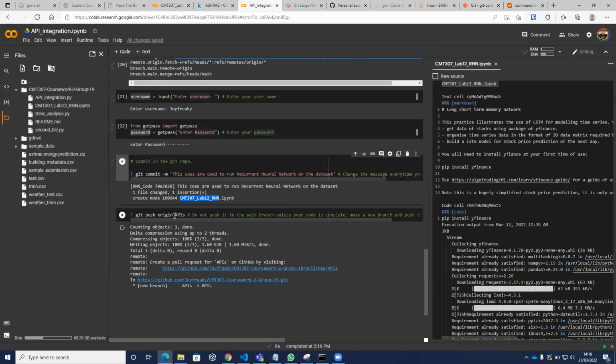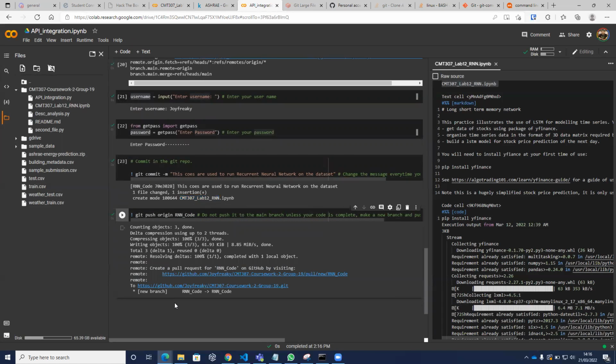Now what I will do finally is push this particular commit to GitHub, and from GitHub I will pull it to the main. Now I need to push it to a branch. So instead of the main branch, I will write my current branch name. So my branch name is RNN underscore code. So you see there is a new branch creation and there is a new pull request that has been created for this branch and one file has been uploaded.